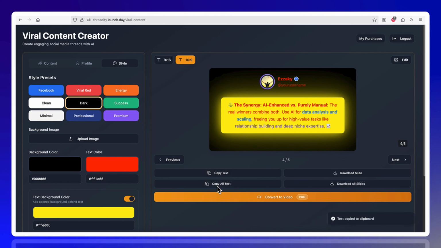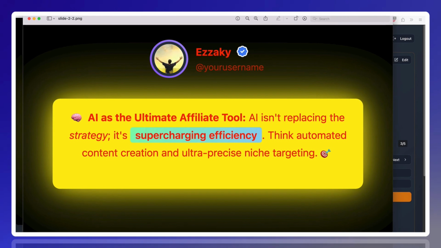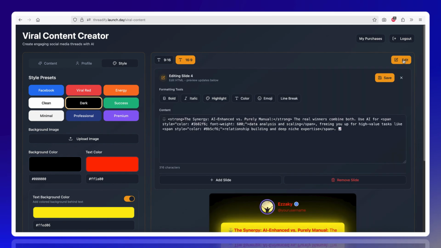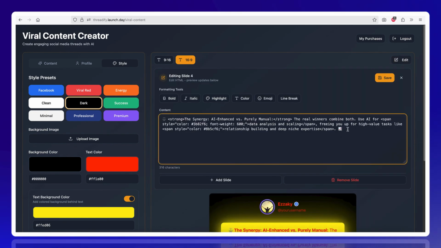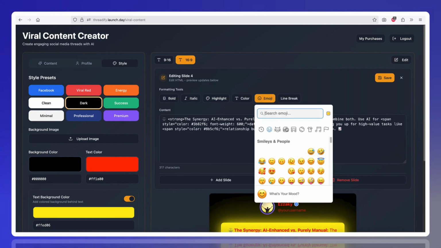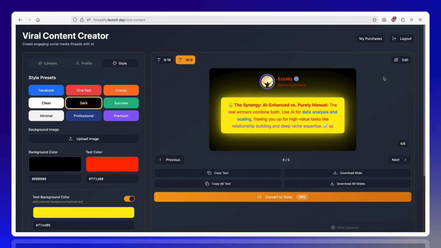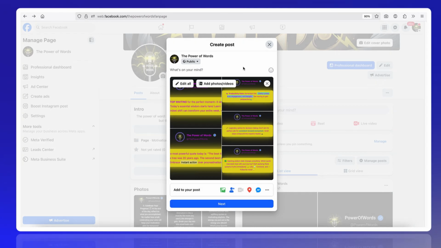When everything looks perfect, you can copy slides one by one or copy all at once. Download individual slides or download them all together. Oh, and don't forget, there's an edit option right here. If something's missing, you can quickly fix it. For example, let me just add an emoji here, and that's how Threadify works.